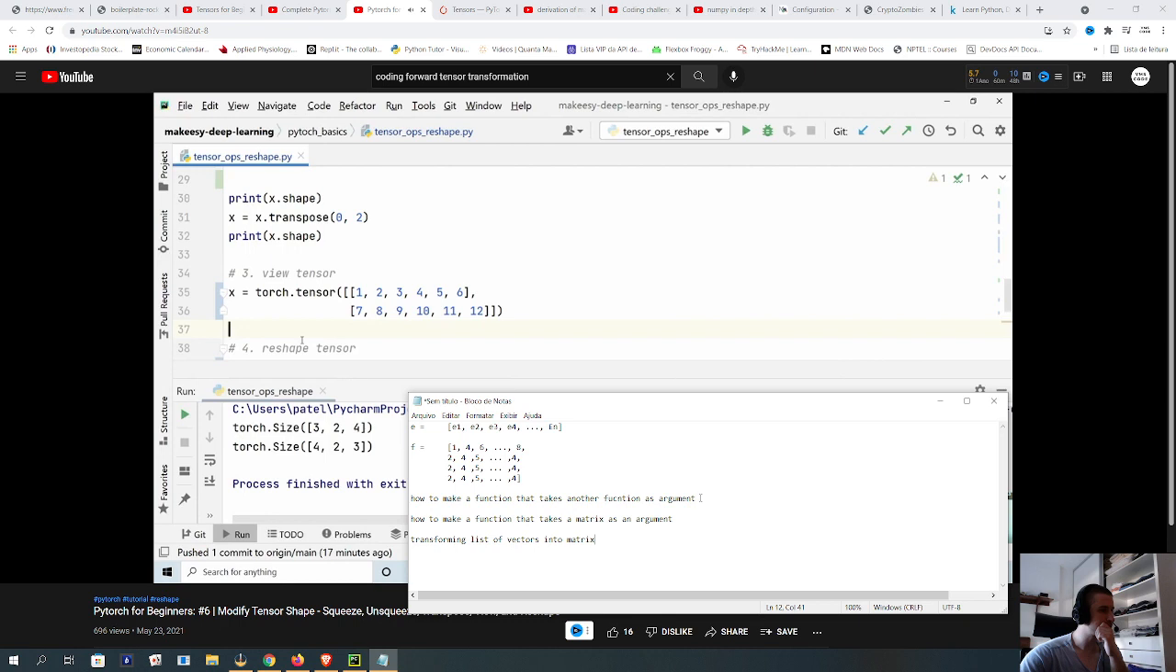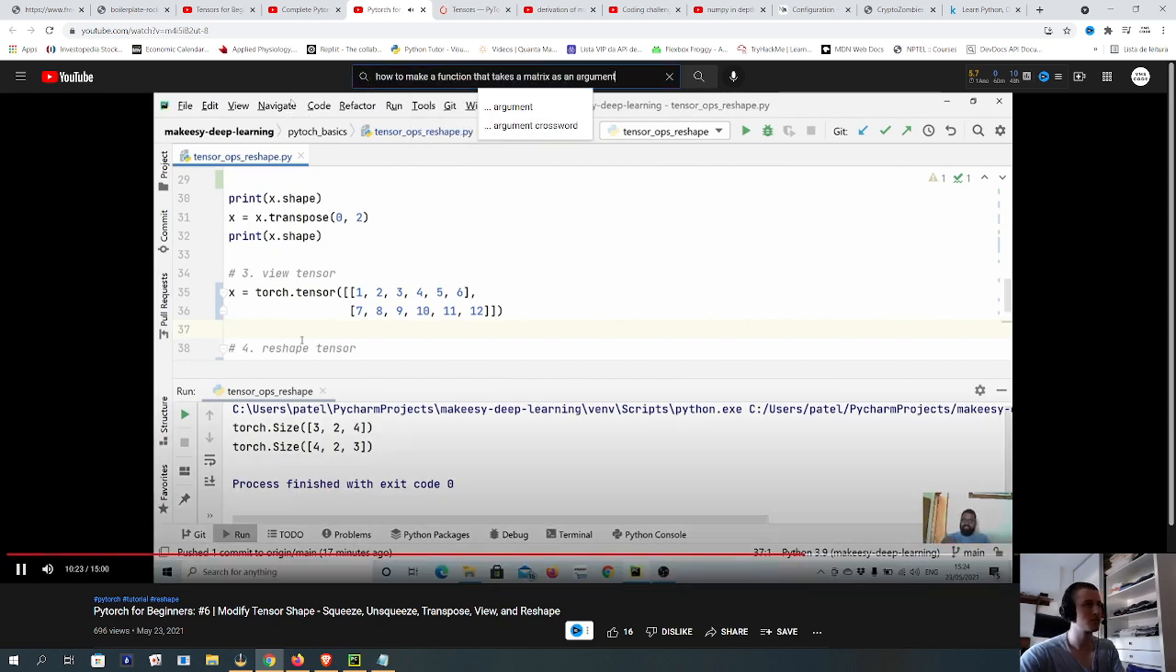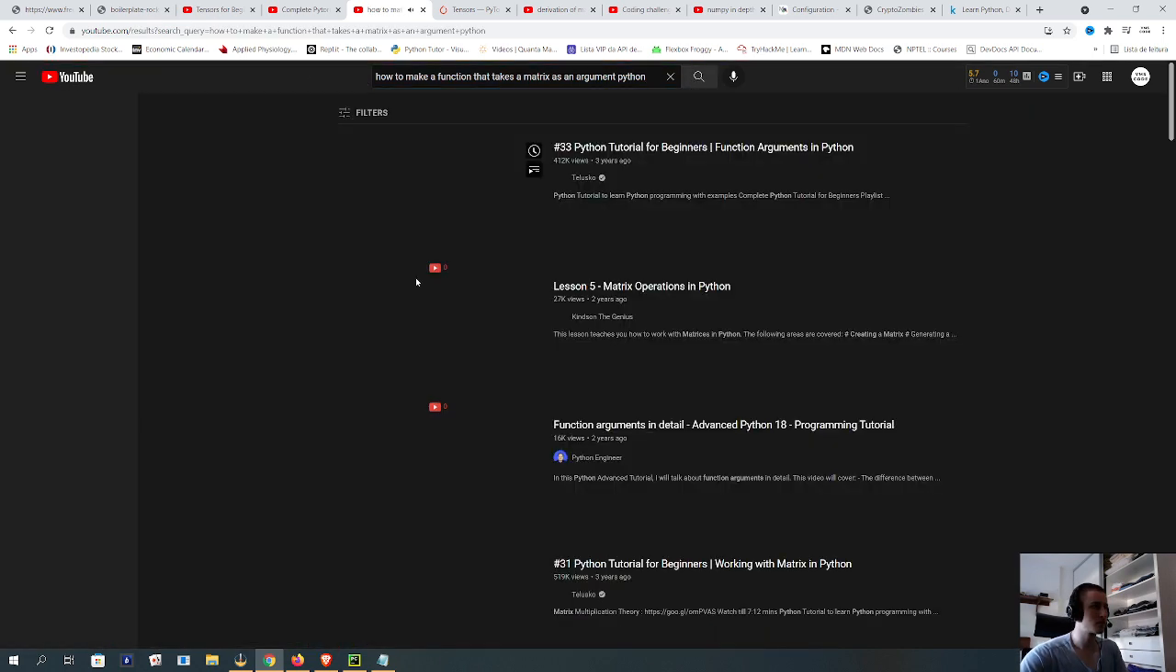And the main difference between view and reshape is that they function the same way, but there is an underlying difference. A view tensor simply uses the same data. So when we use view to change the shape, it doesn't create a copy. It simply looks at the same data source that the base tensor has. Whereas reshape doesn't guarantee that. Okay, it might.